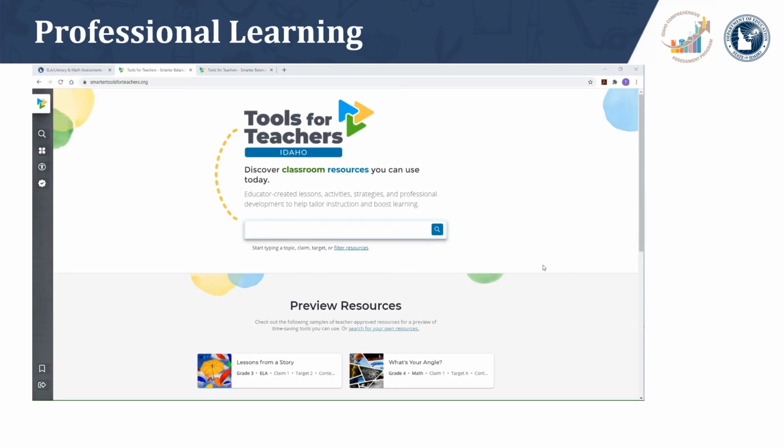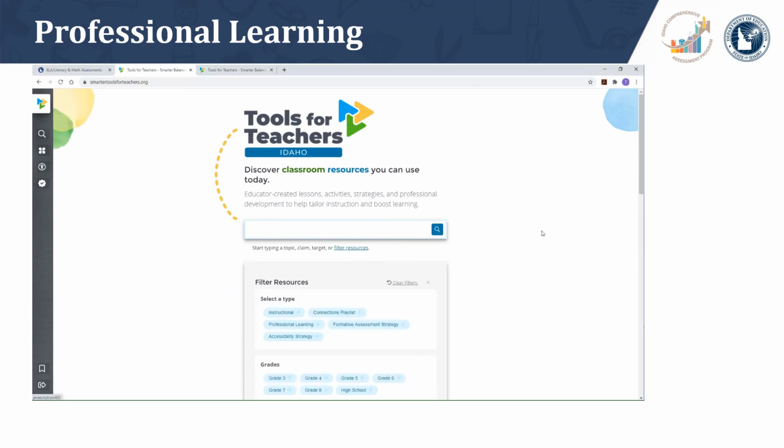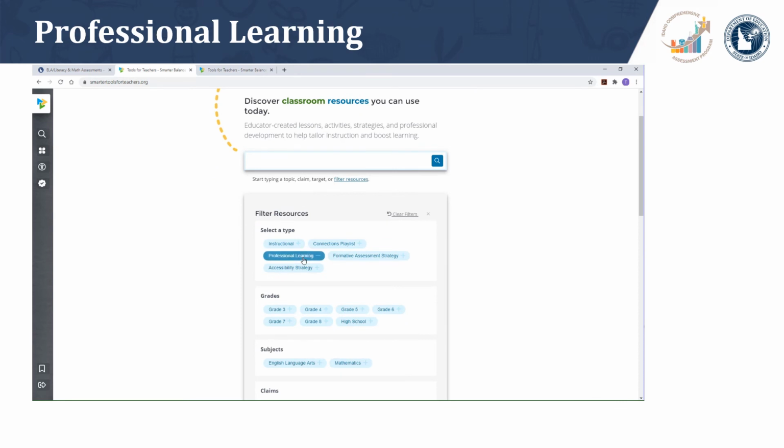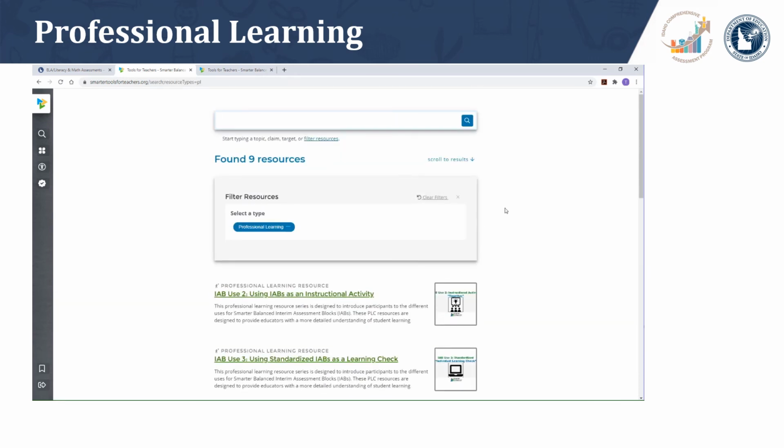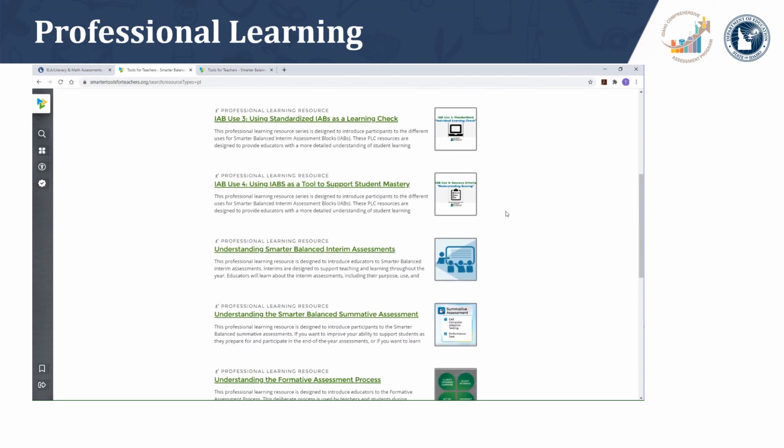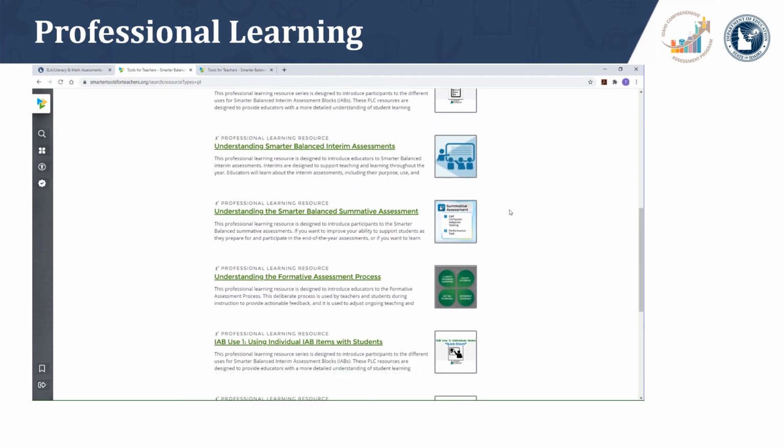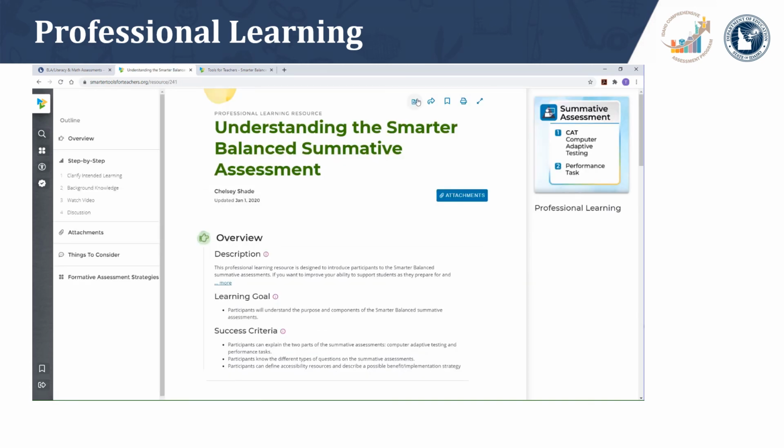In Tools for Teachers, to search for Professional Resources, click on Filter Resources. Select Type Professional Learning. This will populate all available professional learning resources within the Tools for Teachers system. To access a resource, simply click on the green title. From here, you may print, bookmark, or take notes.